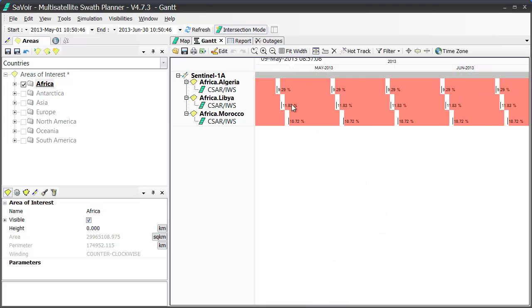The red backgrounds that we see here indicate the times during which the planning has been disabled because of the outages that we had defined previously in the outages view. So that is how you can use the outages editor to create planning time slots for areas of interest in SaVoir, which can also be applied for satellites and sensors. Thank you for your attention.